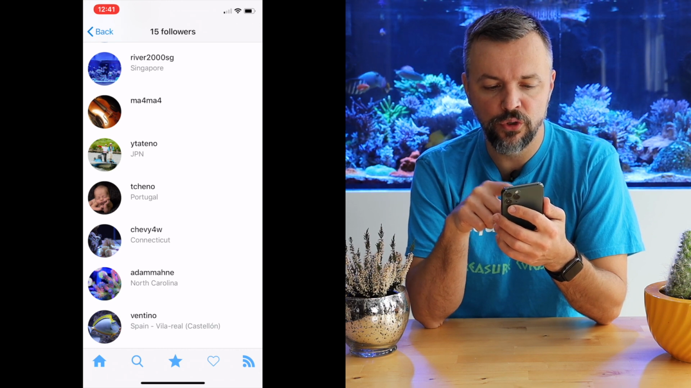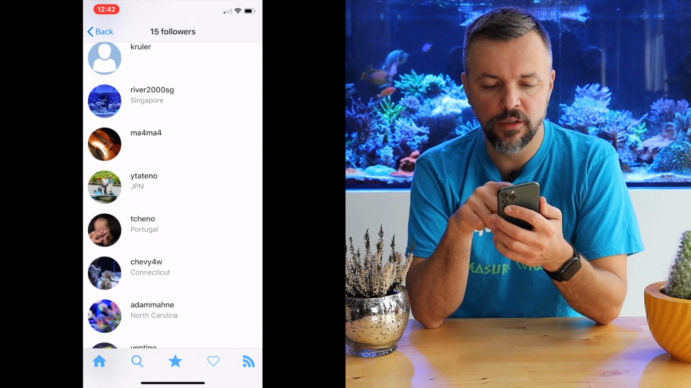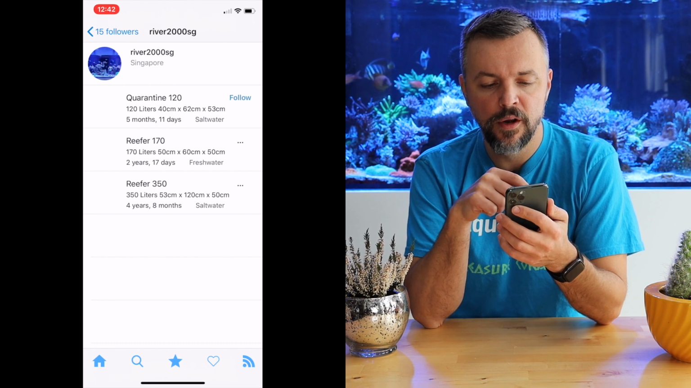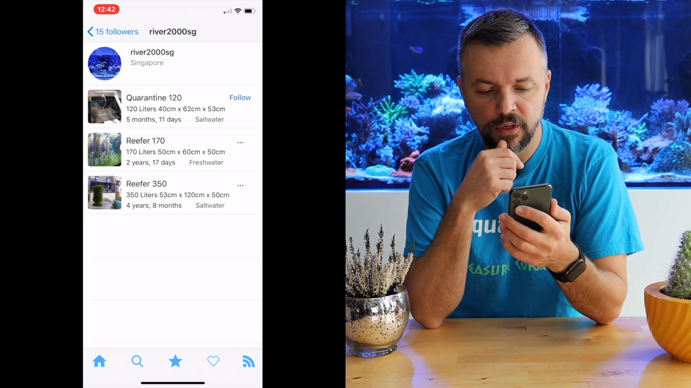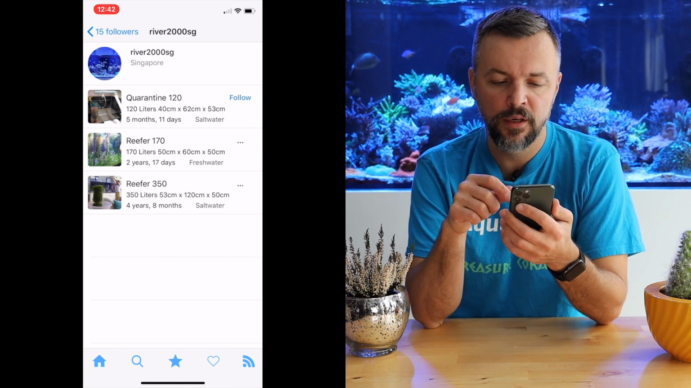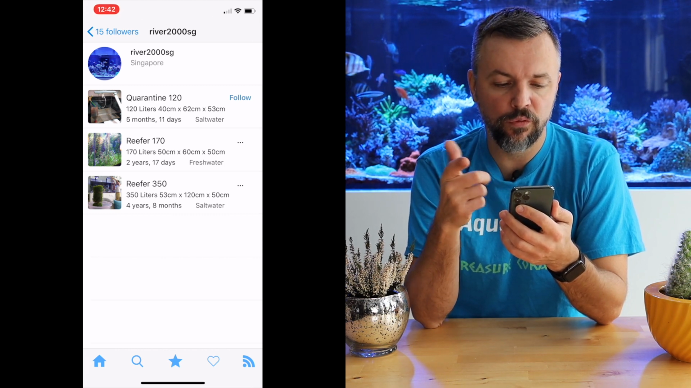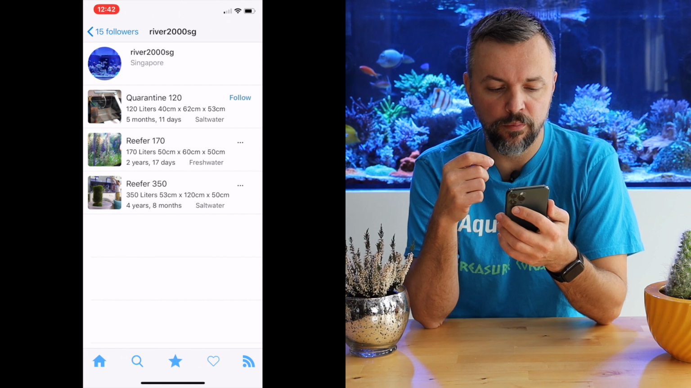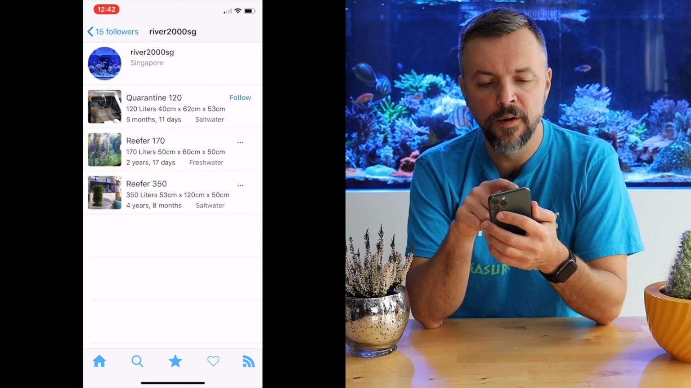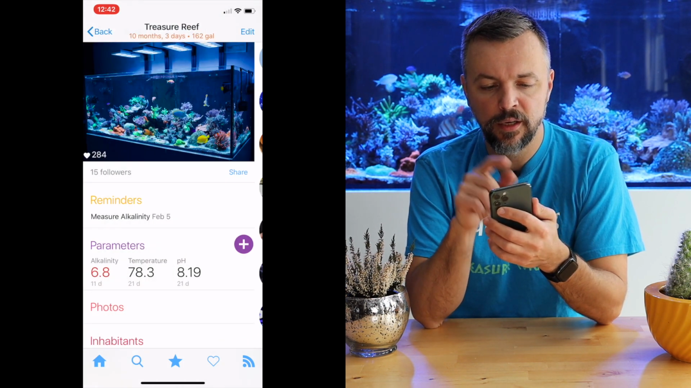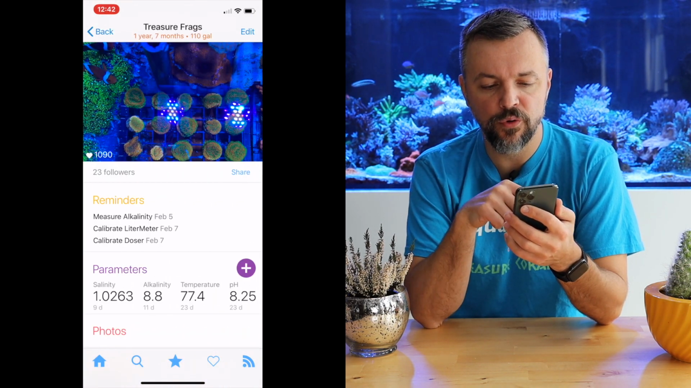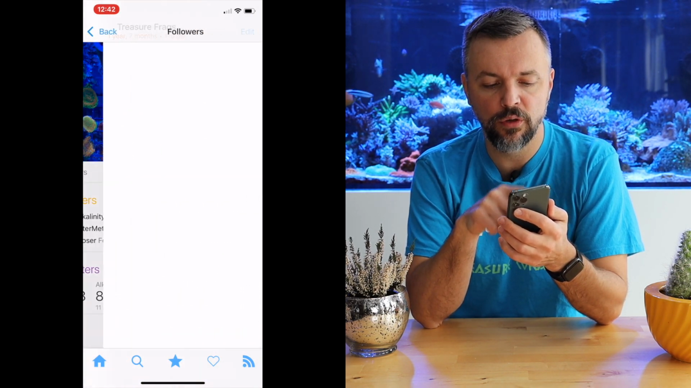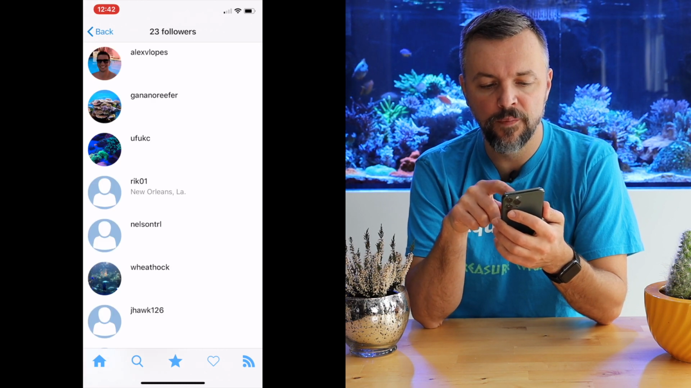Shout out to Japan, to Singapore. Well, let's look at this guy over here. So he's got 3 aquariums, and I'm following 2 of them. I'm not following the quarantine because probably not much interesting stuff is going on there. So I'm going to go back, and I can go to the treasure frags. There are 23 followers, and I can see who they are.